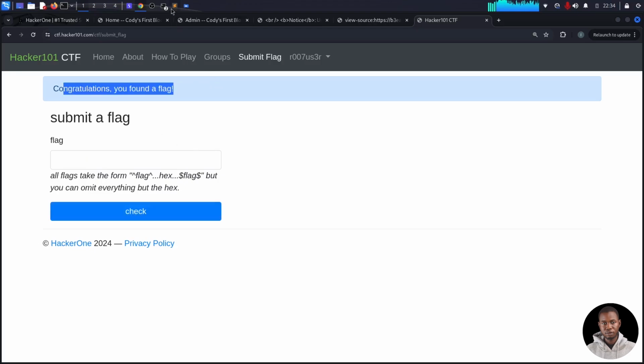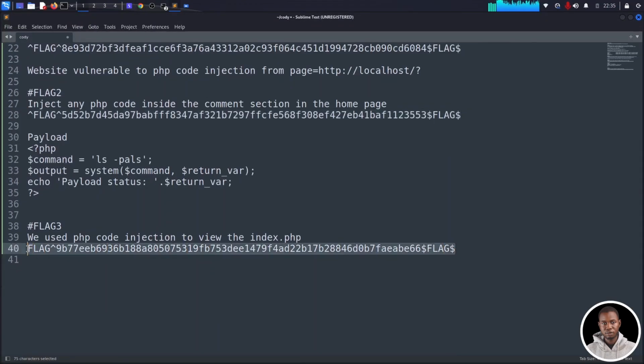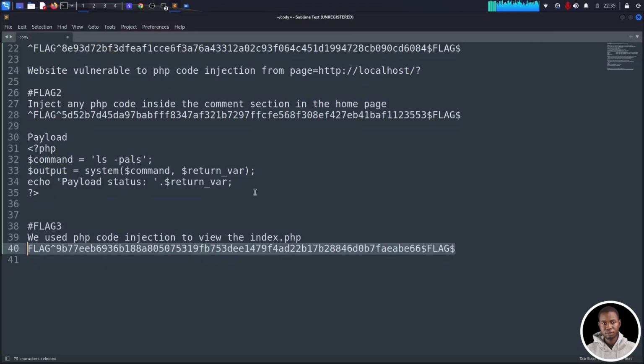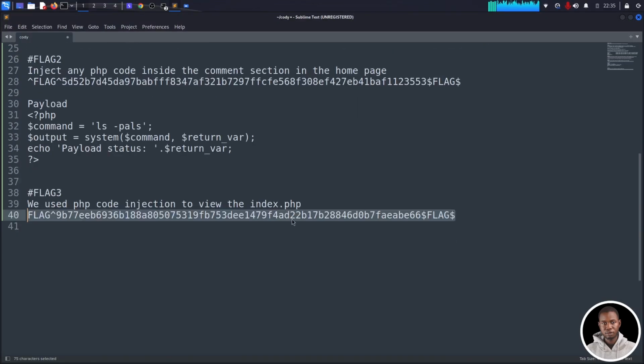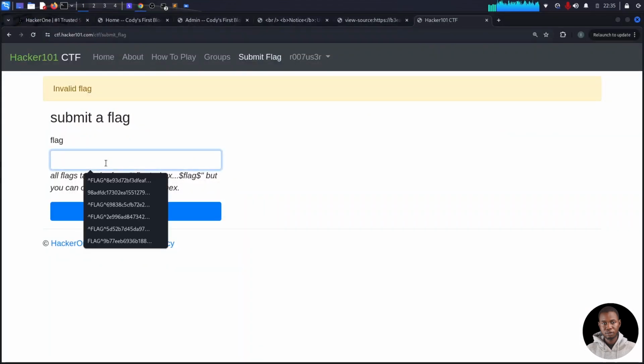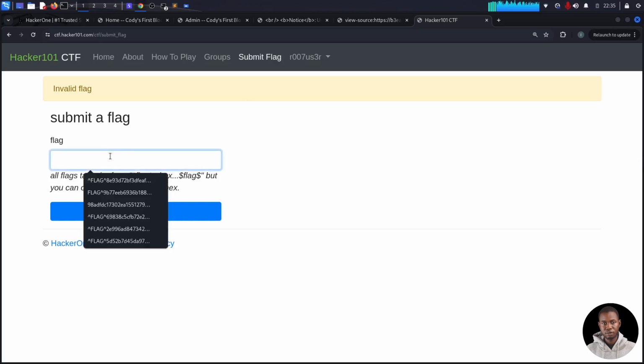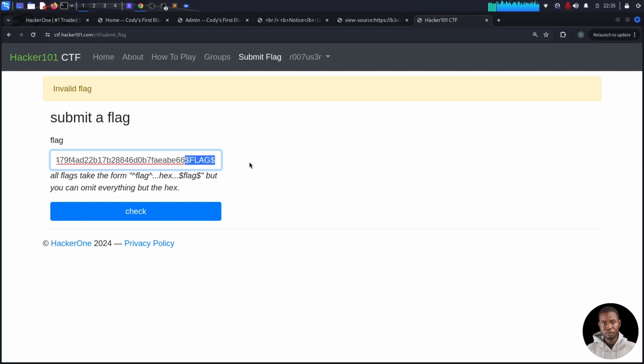Okay, congratulations, you found the flag. Let's head over to the third flag. That's strange. Do I have a duplicate flag? Not really. Let's copy that again. Invalid flag. That's strange. All flags take the form of this. Let's remove this.